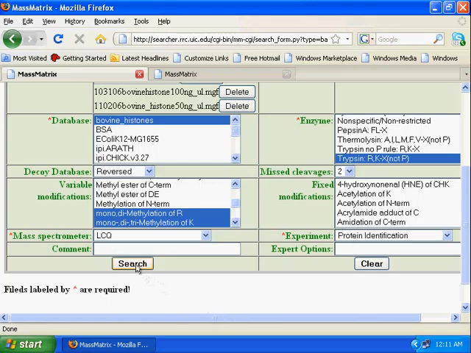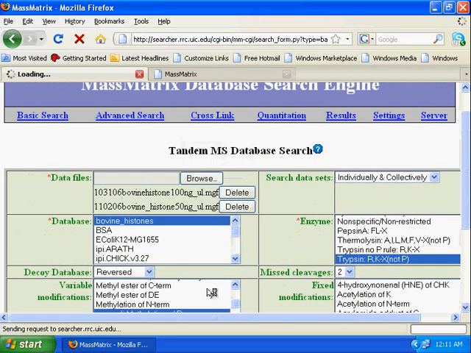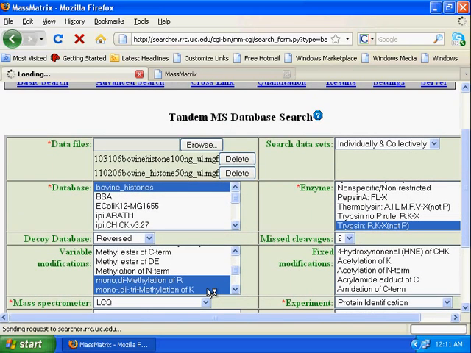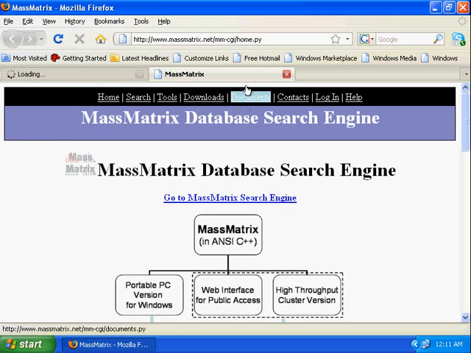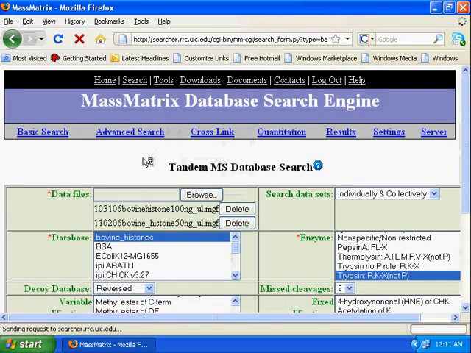The data files are being uploaded to the server to be searched. And in the meantime, I'll explain a little bit about all the tabs over here for the search engine. The first one is basic search, which I demonstrated before, and the second one is advanced search, which is another search mode on this server. It will be a little bit more complicated than the basic search.